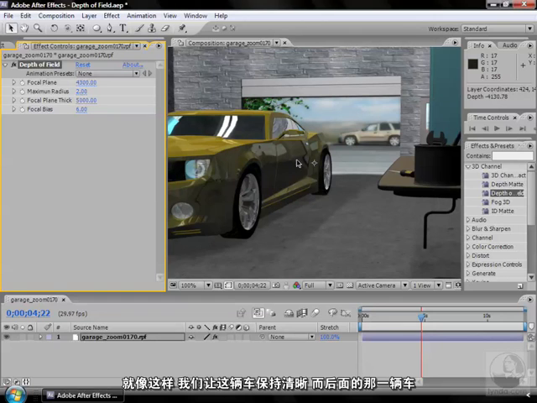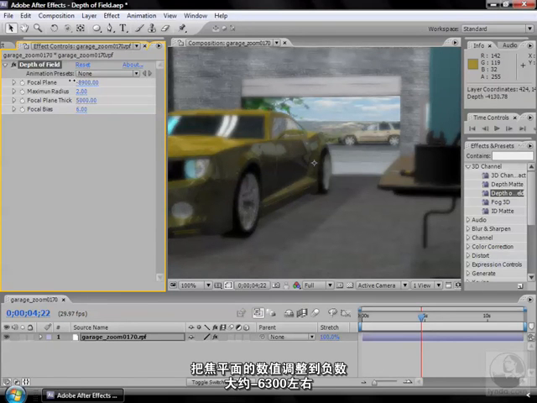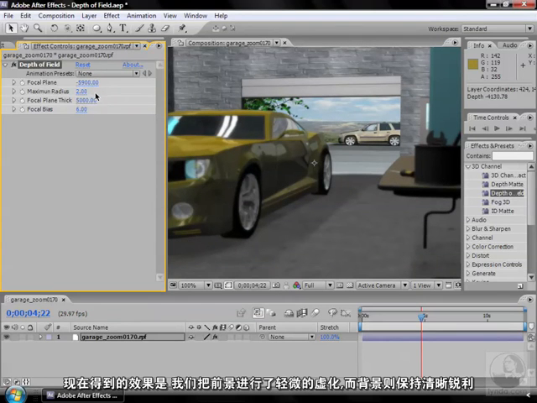So basically like this, where we have the car clear and then we have the car in the back and especially the background being very blurry. But we could also do the reverse. If we take this focal plane number into the negatives, let's take this to maybe like -6,300 or so. Ooh, that's a little bit too much. And that's still a little bit too much. See, what we've done here is we've slightly blurred the foreground and kept the background sharp.